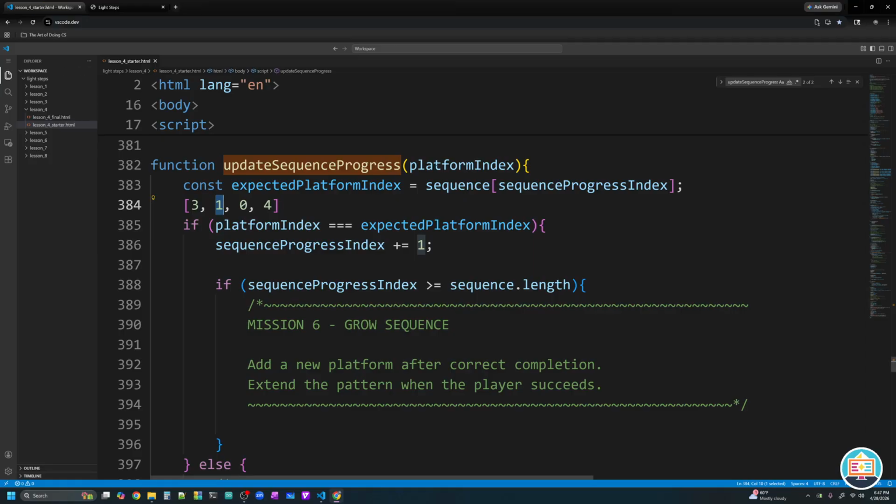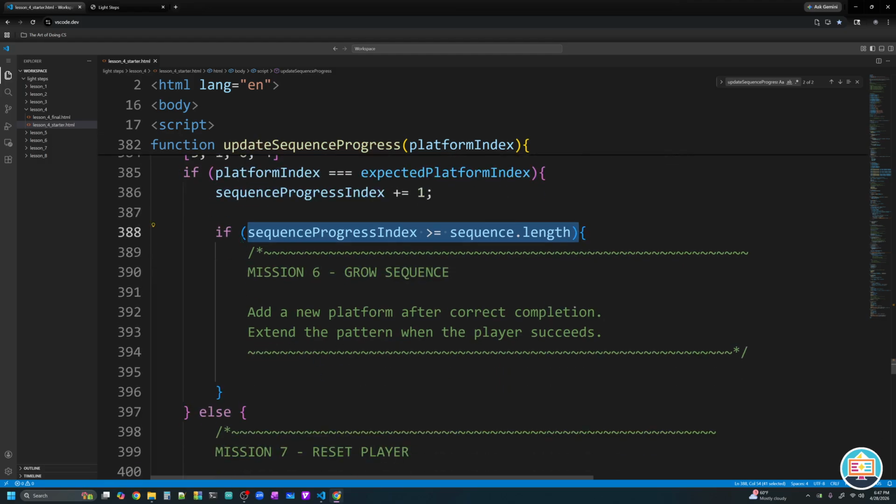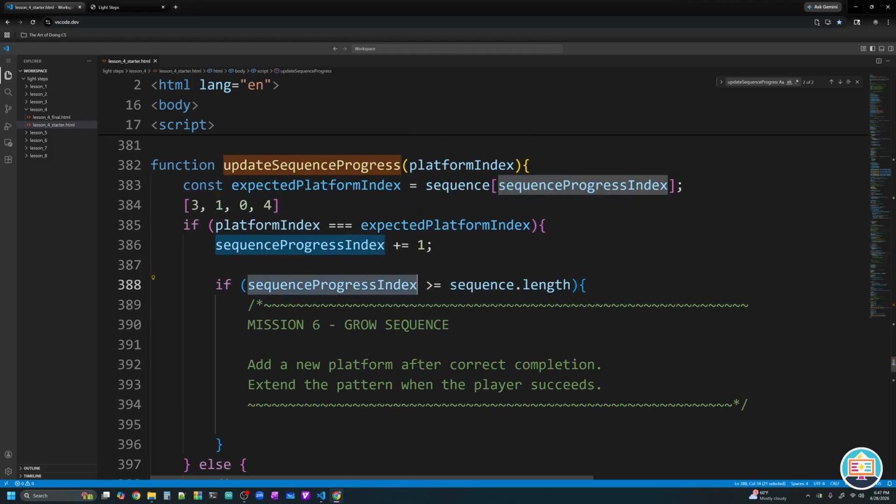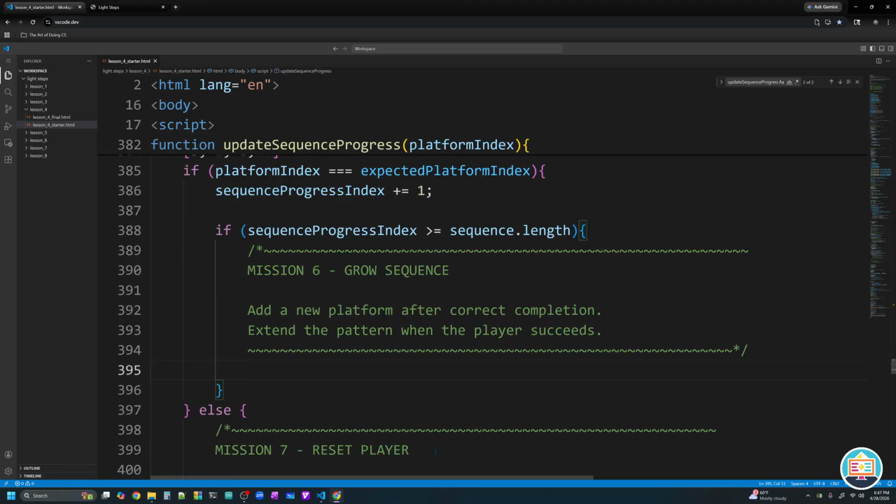That's perfect. Now I pass in, and we are grabbing from our sequence our platform at that index. The expected platform index is 1, and my platform index is 1. We just keep moving through this container. But once we go beyond the length of the container, that means it is time to grow our sequence. If our progress index is now past the length of the container, there's nothing else to check. It means we have to grow our sequence.